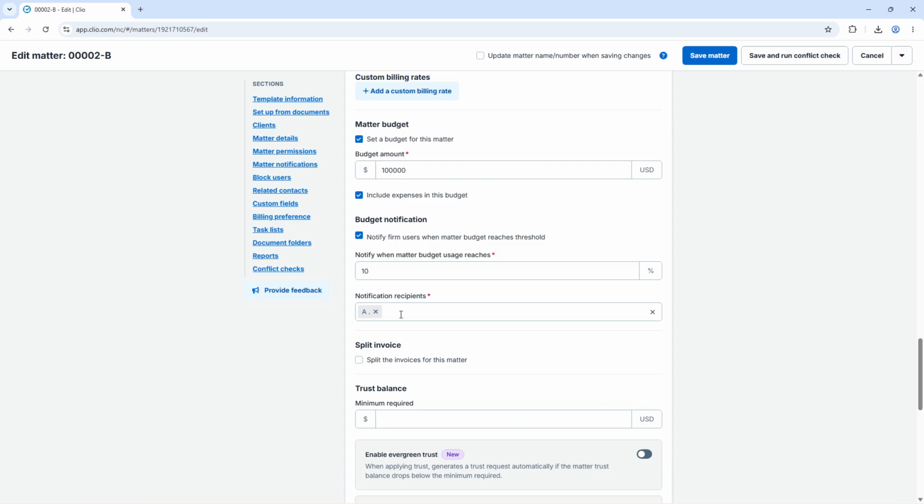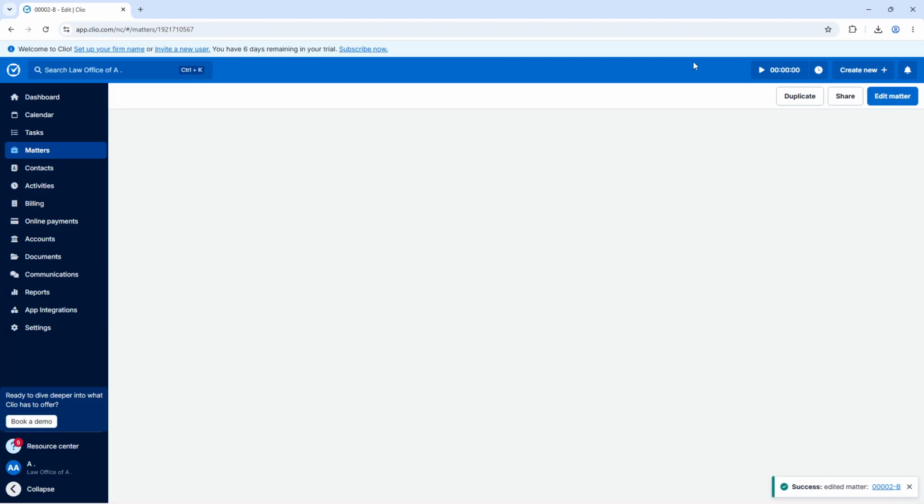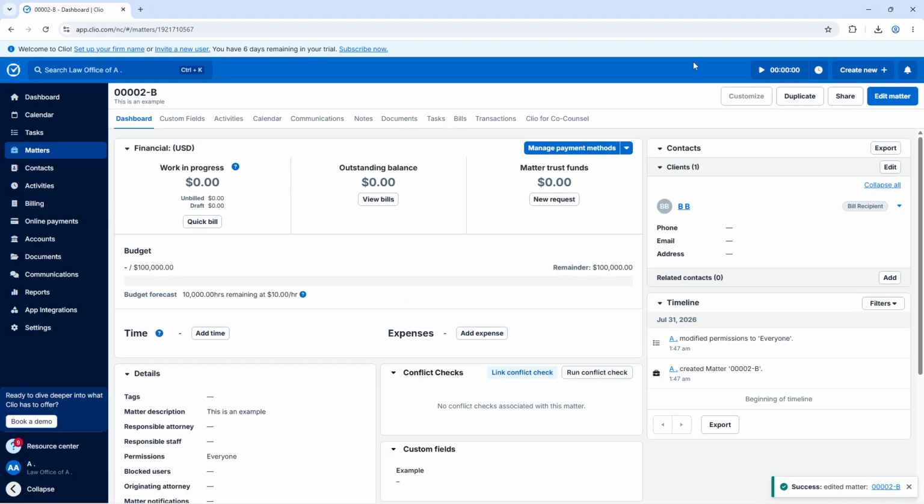When all of the budget settings are in place, review the section one more time. Confirm that the matter is marked billable. The budget is enabled, the amount is entered correctly, and any optional expense or notification settings match what you want for this file. Then click Save Matter to apply the changes. Your Matter budget is now created and saved in Clio Manage.